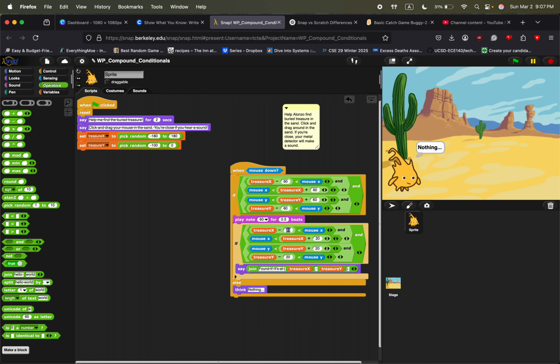Now, if we were to change something, like if instead of a 20 by 20 square, we made all of these 40, then instead of being within that 20 by 20 square, you have a bigger square, 40 by 40. And you can play around with the size of these, right?